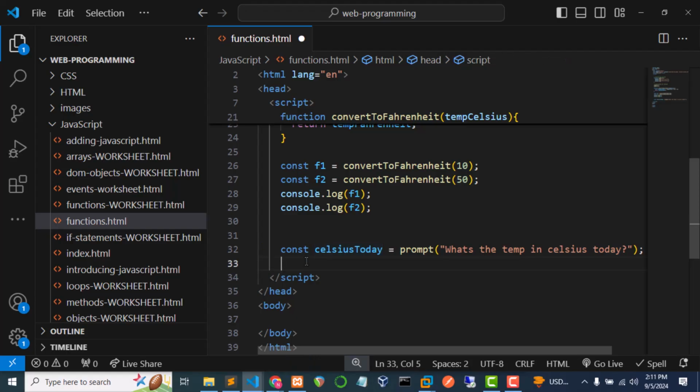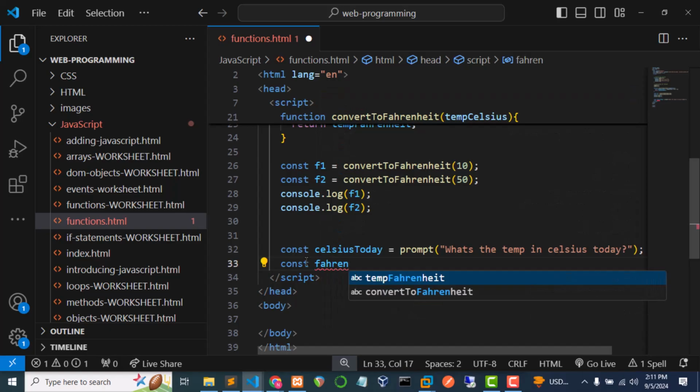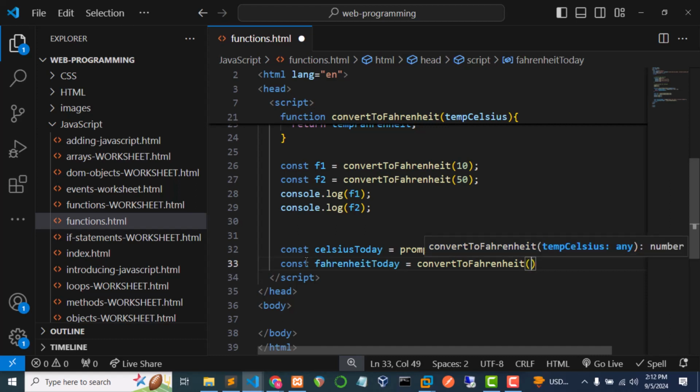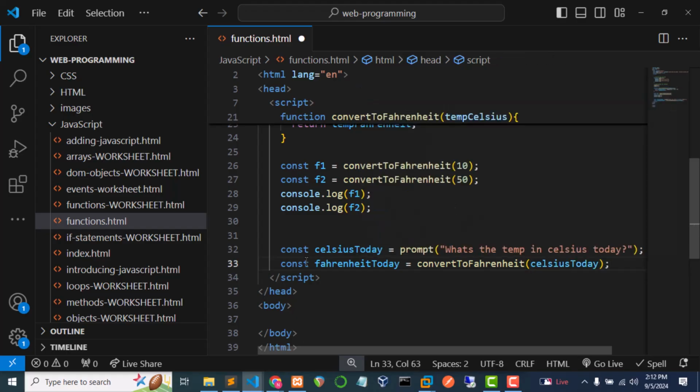Now on the next line, I'm going to declare another variable, and I'm going to go const fahrenheitToday. Be careful how you spell that because that's a tricky one. It equals, and I'm going to call our convertToFahrenheit function that we defined a moment ago. To do that, I type in the name of the function and then a pair of parentheses. I always put my semicolon in at the end of that line and then fill in the parentheses. The value that we want to pass in as the parameter to convertToFahrenheit is whatever the user typed in, and that's going to be stored in our celsiusToday variable. Okay. All right.